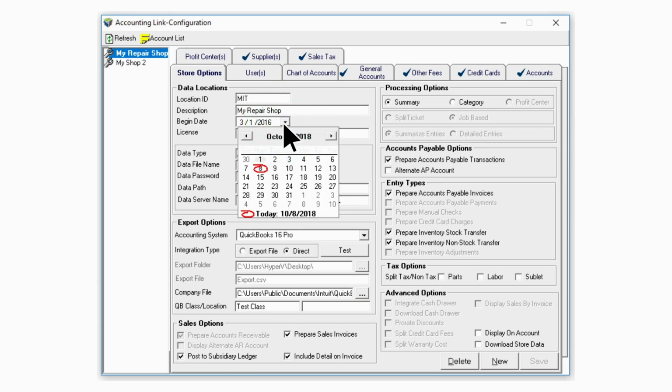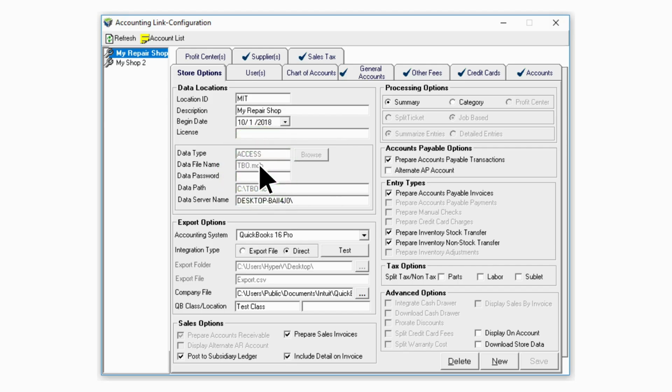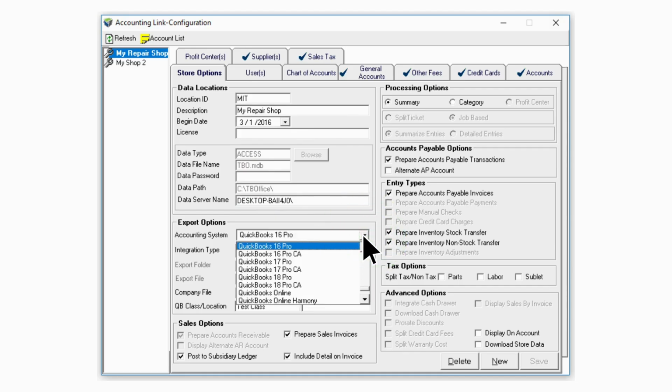You can start as early as the first day your shop management system is live. Create a start date from a month from now or go back in time to a year ago. For users with multiple locations, each location may be connected to its own company file. Additionally, Accounting Link is compatible with QuickBooks, Sage, BusinessWorks, and more.